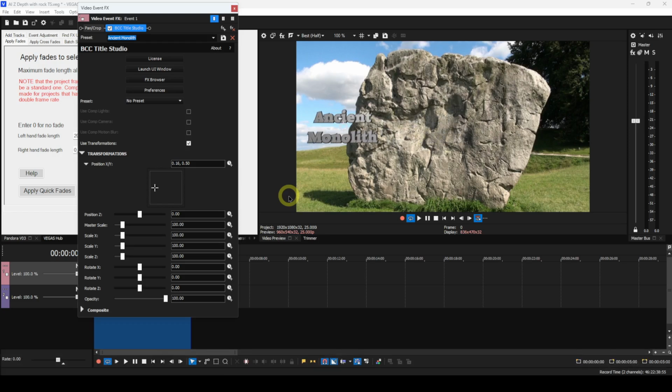I want the text to appear as if it's coming forward, finishing in the middle of the rock. To do this, I need to make sure that the cursor is at the beginning, then enable keyframing for the X-Y position parameter by clicking the clock icon at its side.